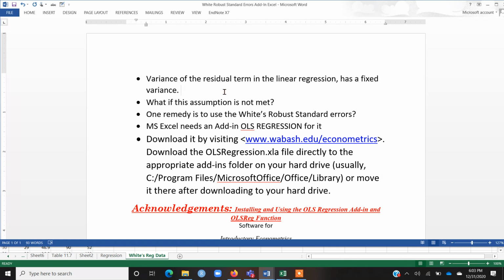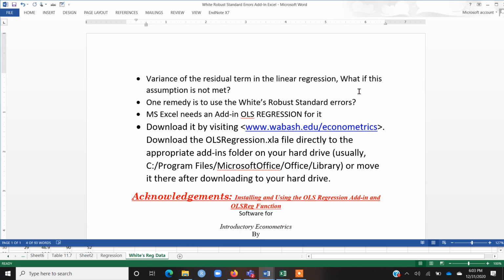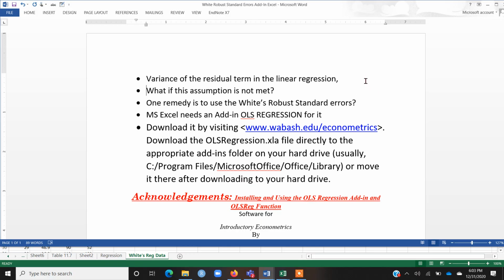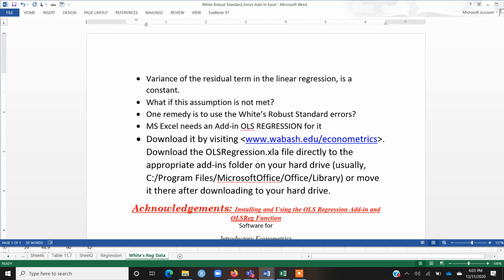Okay, so this video is going to cover an important aspect of linear regression. You know that one of the assumptions of linear regression is that the variance of the residual term in the linear regression is constant. It's a typo, I should write that variance of the residual term is constant. Let's put it this way. So this is one of the important assumptions. In technical language, we call it the situation of homoscedasticity.